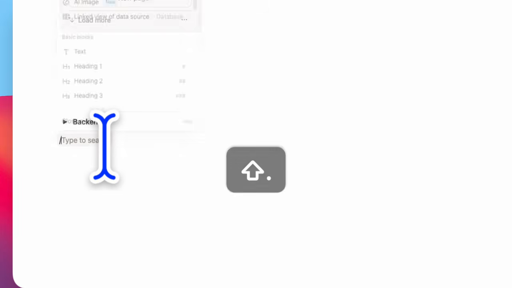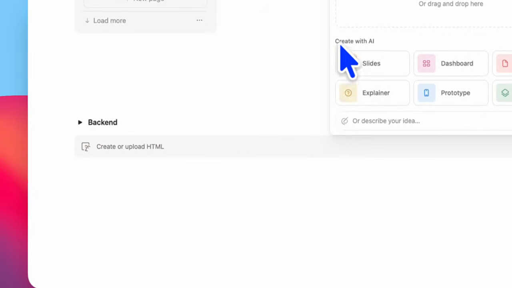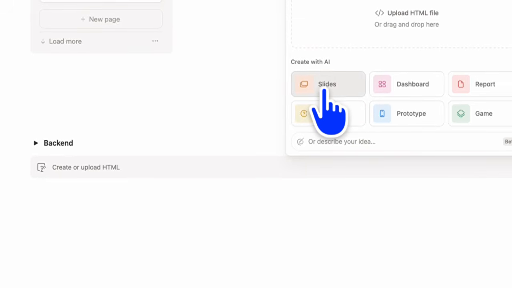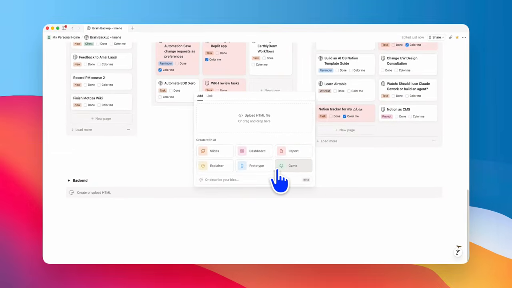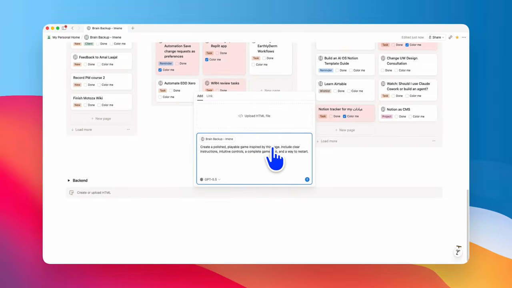So if you type slash and then you choose the HTML block, which is the new addition, you will have these options. Either you can create slides, dashboards, reports, a game, a prototype, or explainer. So I'm going with the game, and then let's see the prompt. Create a polished playable game inspired by this page, include clear instructions, intuitive control.